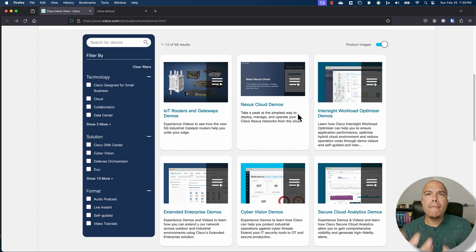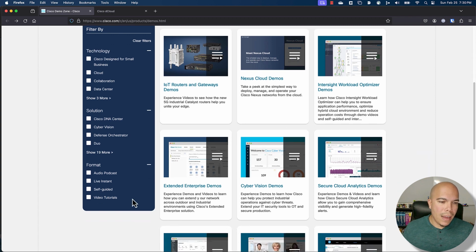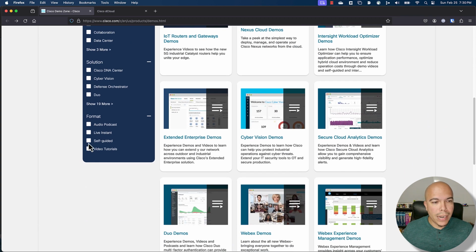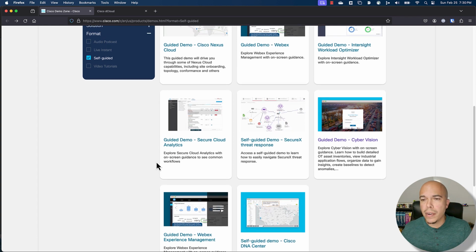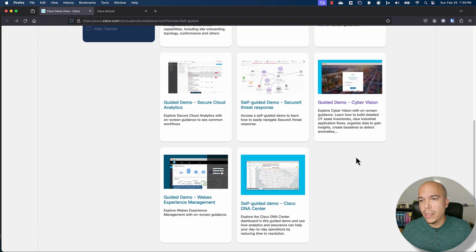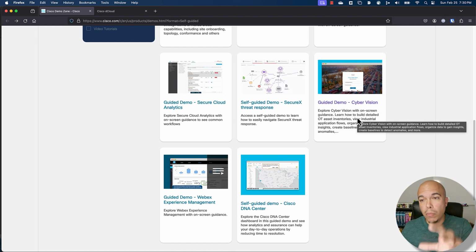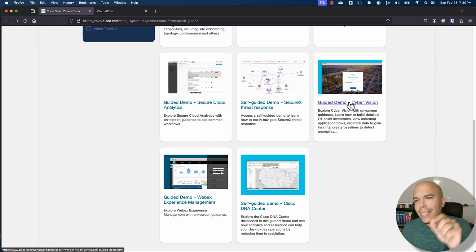Let's say I don't have much experience and I don't know much about CyberVision. I just want to find out more information. What I can do is take a self-guided tour of that product. So on the left side, I'm going to scroll and check the self-guided box. I'll have other platforms in there, but in particular, I'm looking for CyberVision. I'm going to click on the guided demo for CyberVision.